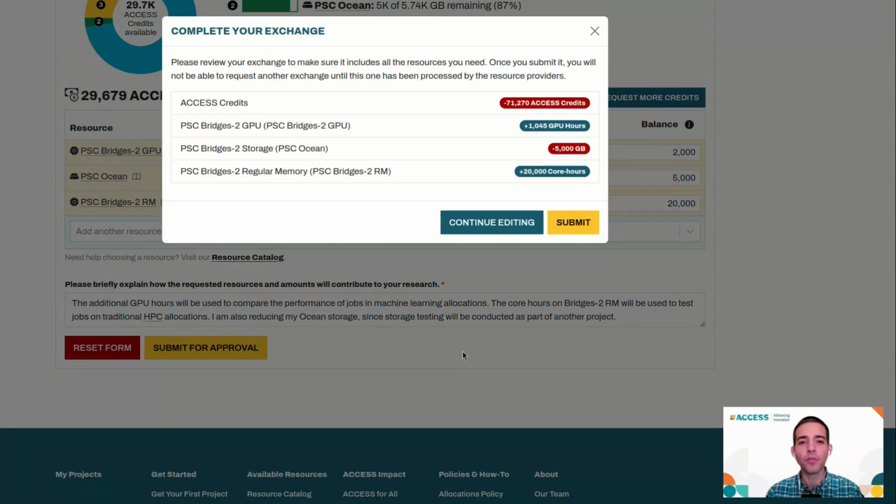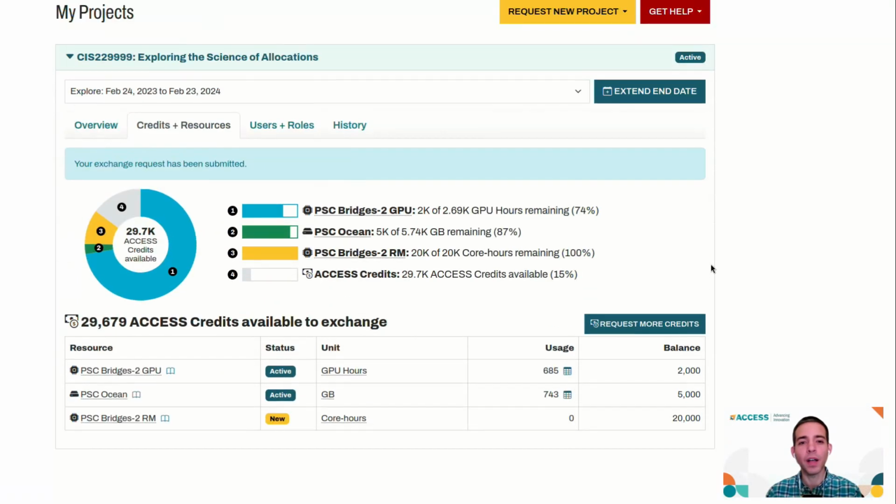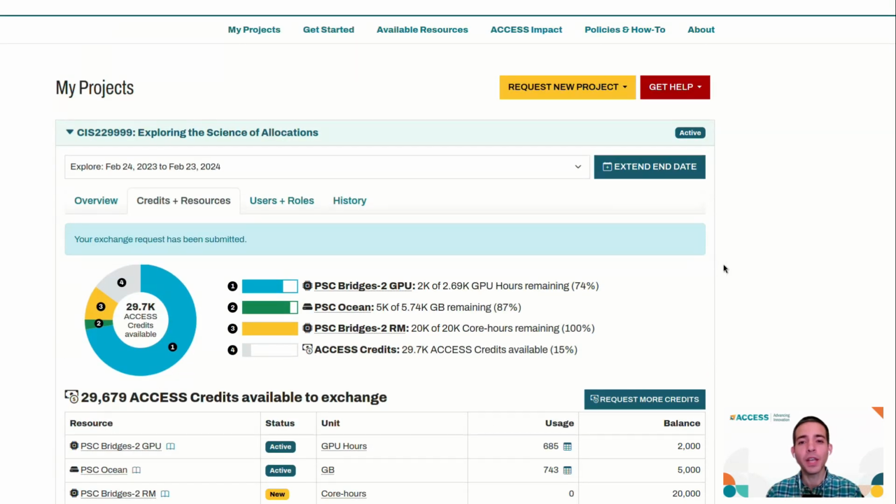Clicking Submit for approval brings up a summary of the changes I'm requesting. Once I've confirmed the changes are correct and that the request includes all the resources I need, I can click the Submit button to send my request to the resource provider. All changes to resources require approval, which can take a few days. I can come back to this page at any time to check the status of my exchange request.